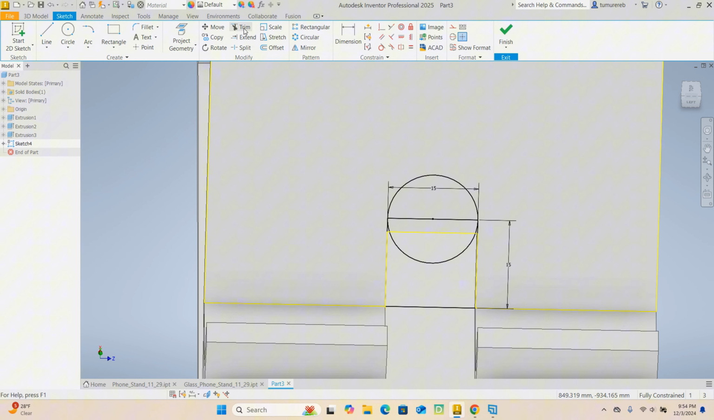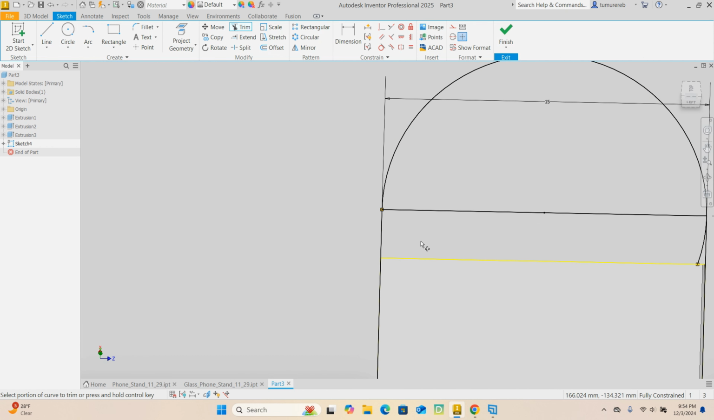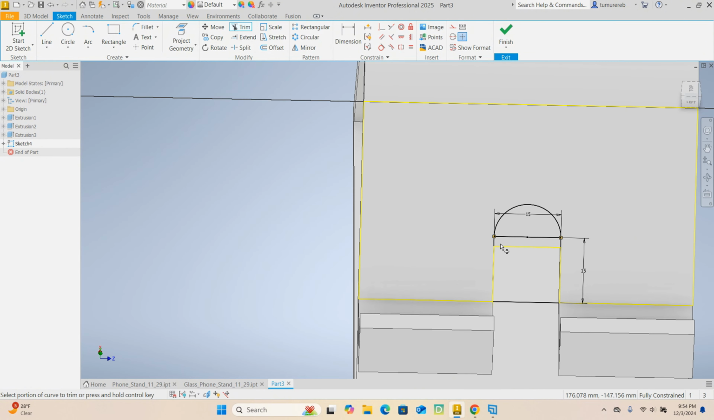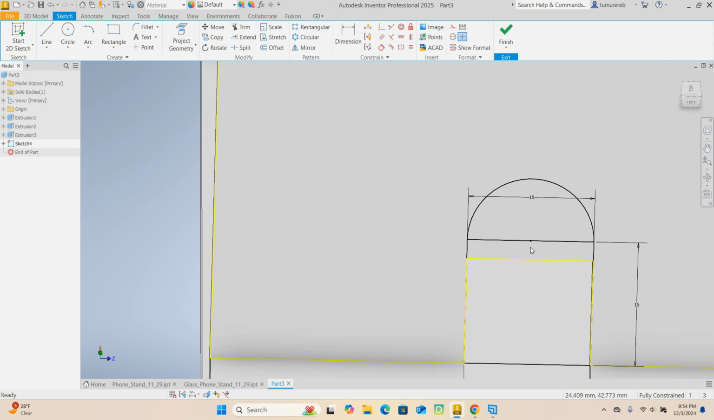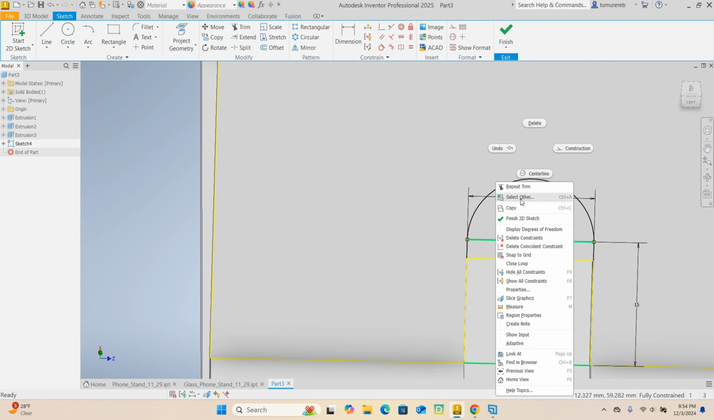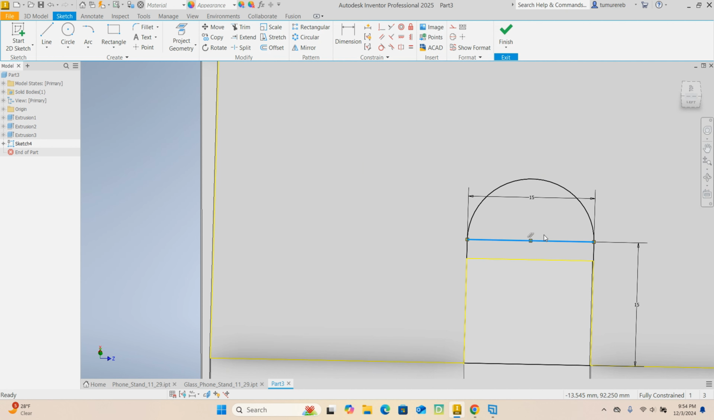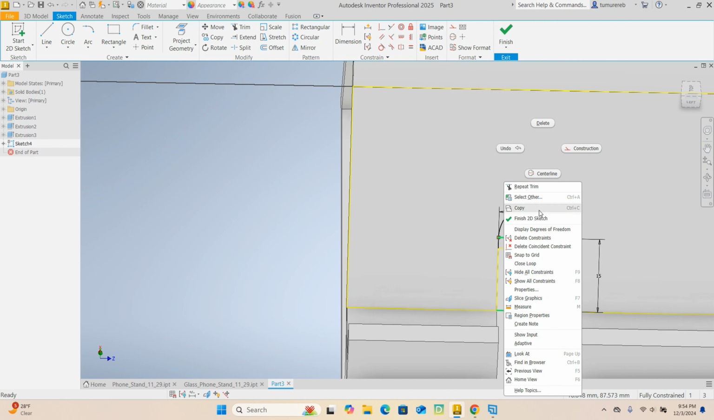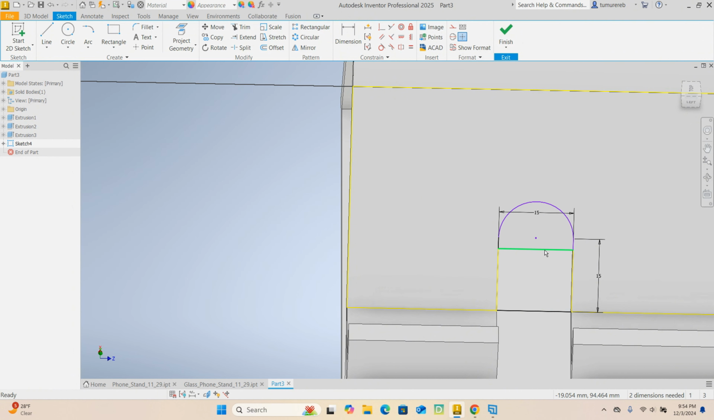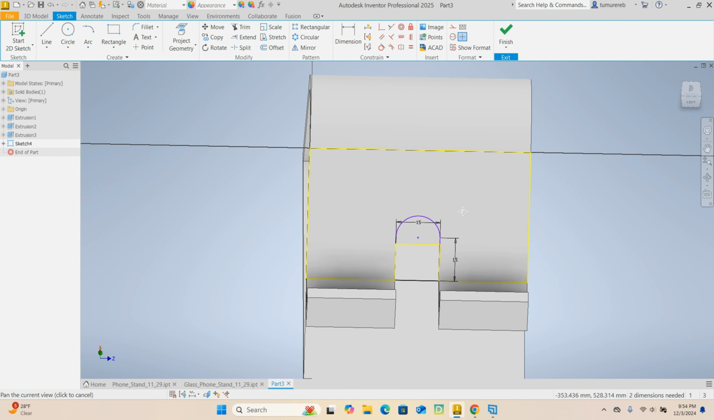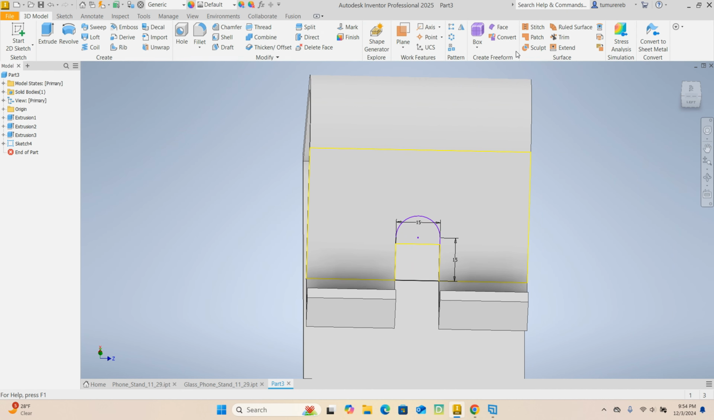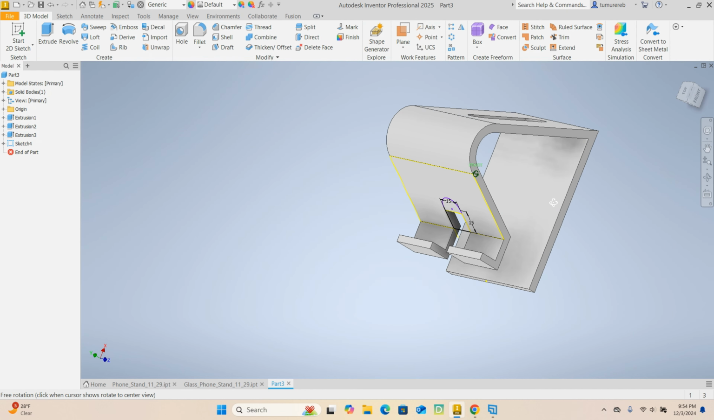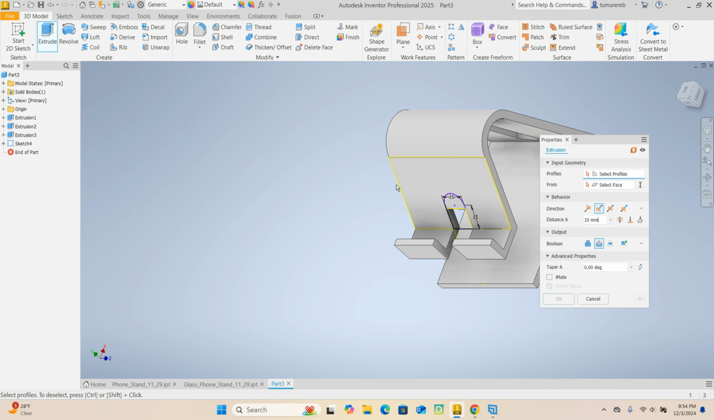Awesome. Back to the trim command. Select that. Select that. And we can actually delete this too. We no longer need it. What if I delete it? They're going to complain. No, it doesn't. Alright. Now finish your sketch and extrude this profile one more time.